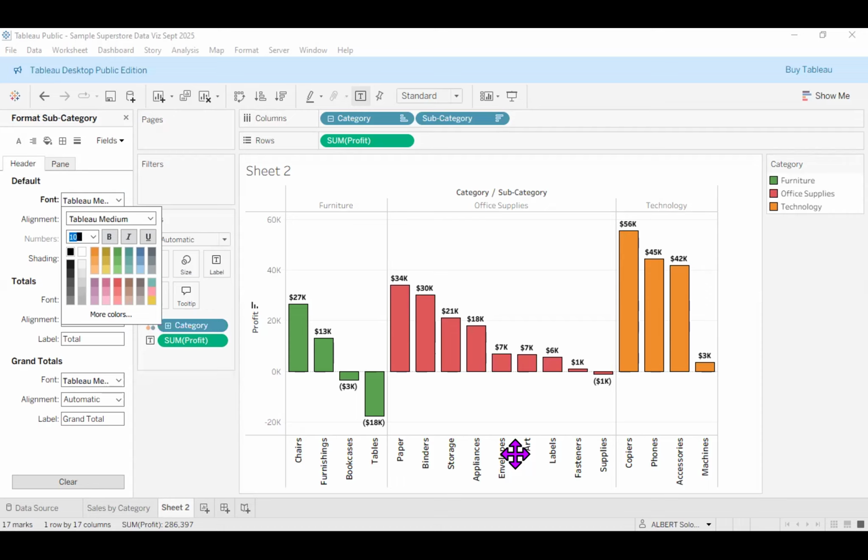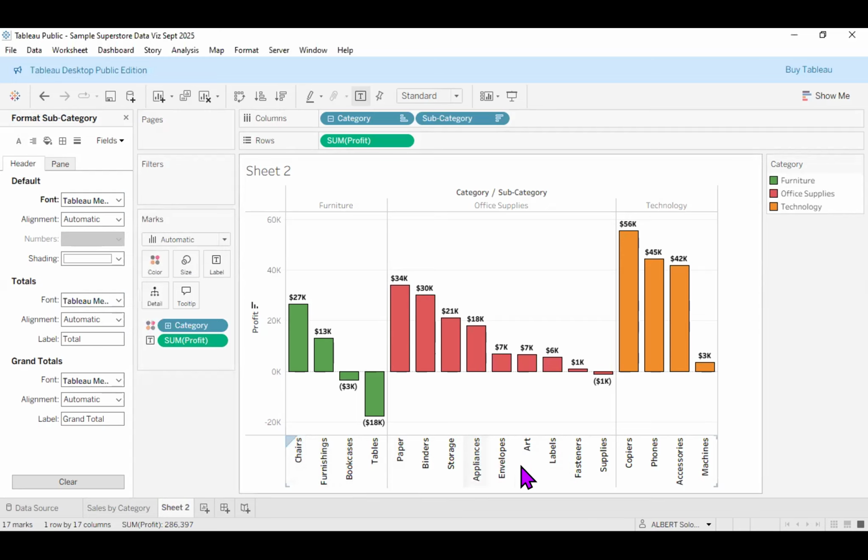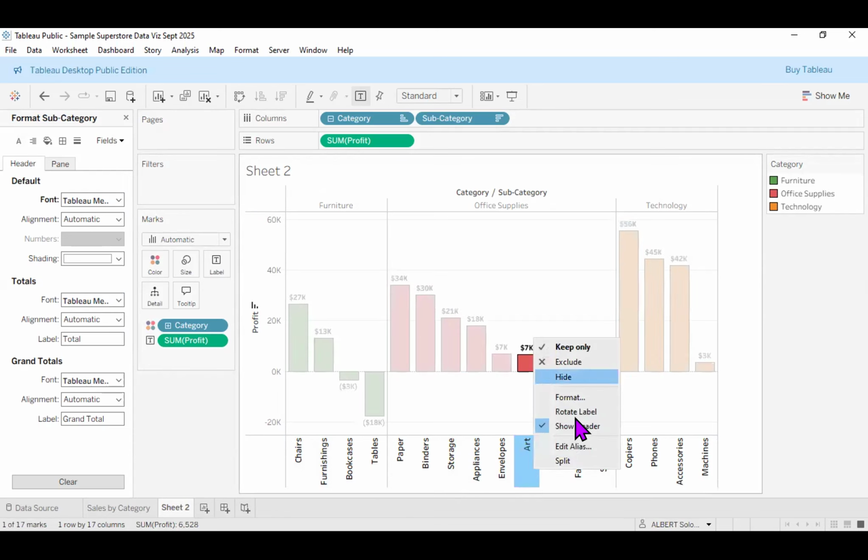Now, as you can see, the information below carrying the product names is actually taking shape. But the truth is we don't need it. We don't need the profit on this side. We don't need this information on the x-axis as well. This is the y-axis and the x-axis. So all we need to do is just right click on it and say hide.